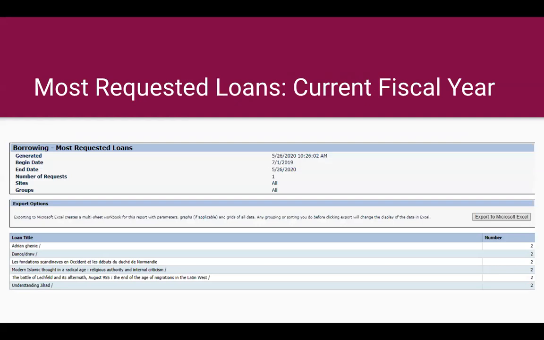You can also request reports on the most requested loans. I like to think of this as the print equivalent of ebook turnaway alerts. So vendors let you know when patrons try to access ebooks or e-resources in their collection and they're turned away because you don't have access. This is essentially the same thing. A patron came to the library or visited the library's website looking for a resource, and we did not have that resource in our collection.